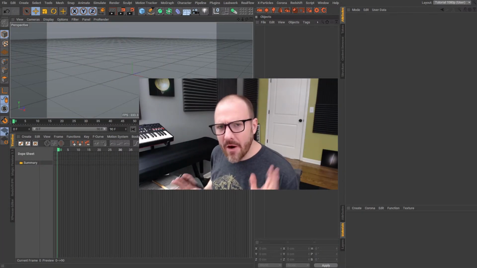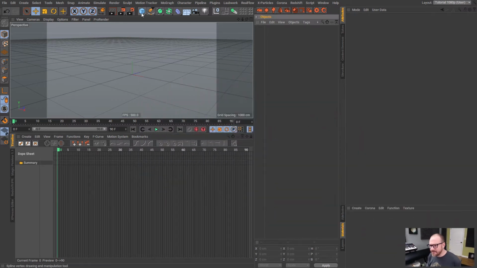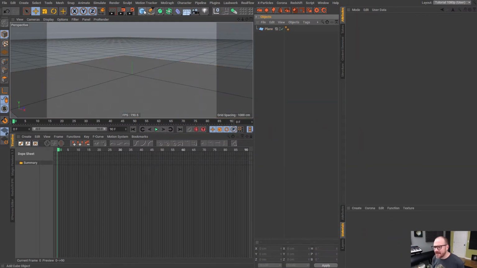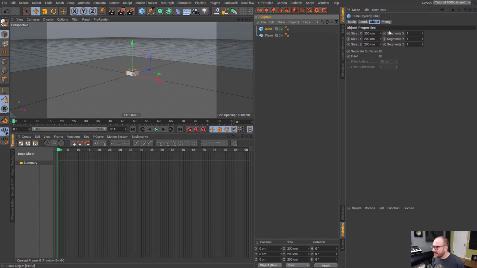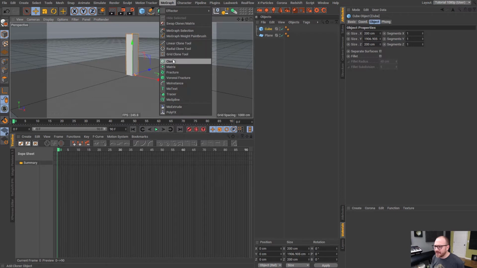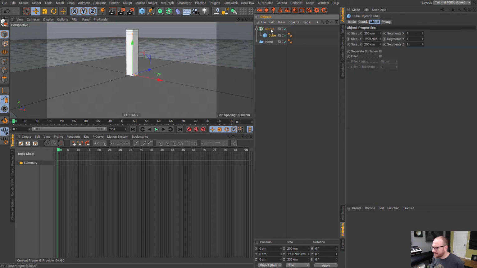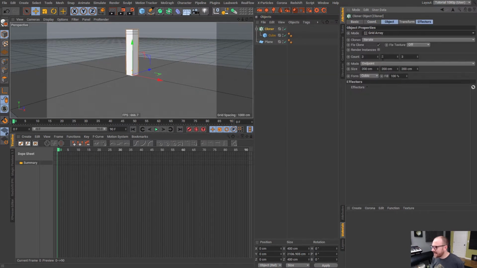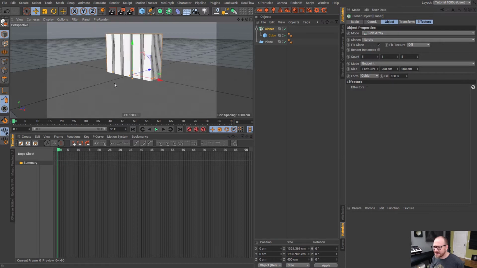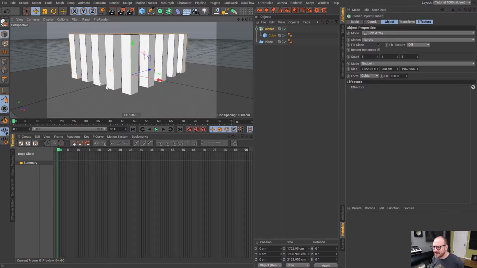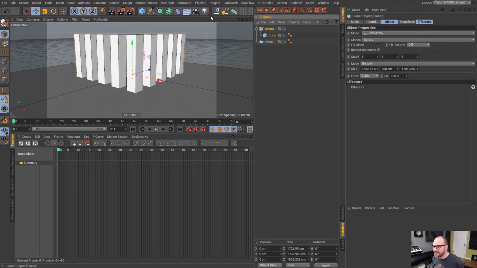Hey guys, so here we are in good old Cinema 4D. I'm going to bring in a plane object. I'm going to bring in a cube. I'm going to make this cube nice and tall. And why not a little taller? I'm going to bring in a cloner. We're going to throw that guy into there. And let's do a grid array. Let's do 5 in the X and Z directions. And let's just space these guys out.